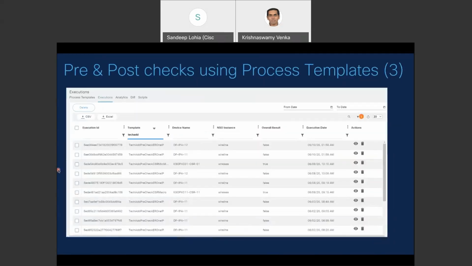We can also go back and look at the past executions that have happened as part of order fulfillment through the workflow or as part of these manual executions. Historically, we can click on the executions tab. We can see the past executions. We can filter them based on the template name or execution date or result or what NSO instance we are dealing with. Clicking on this eyeball icon will open up a detailed summary report and a detailed report.